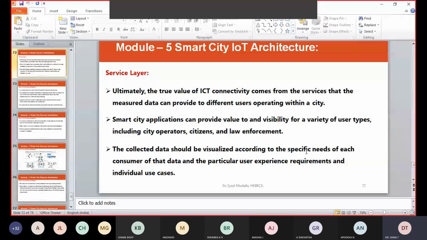So smart city applications can provide value and visibility for a variety of user types, including city operators, citizens, and law enforcement. The collected data should be visualized according to the specific needs of each consumer of that data, the particular user experience requirements, and the individual use cases.